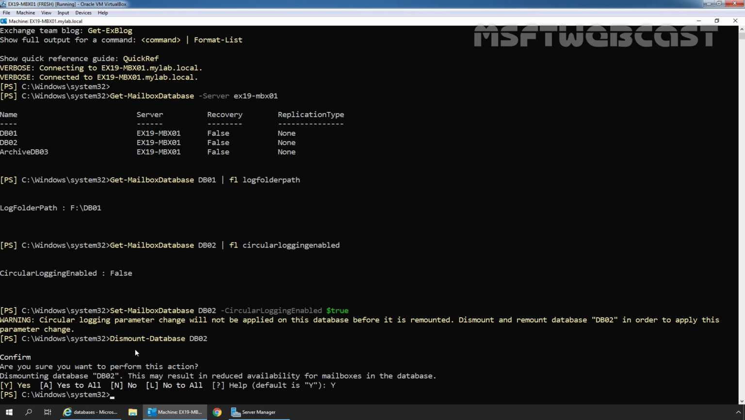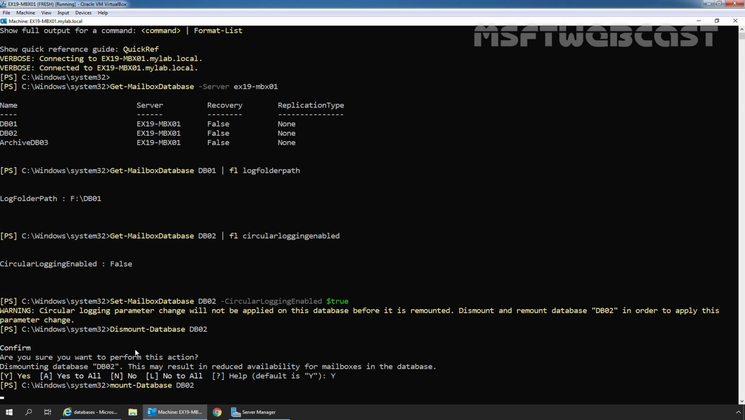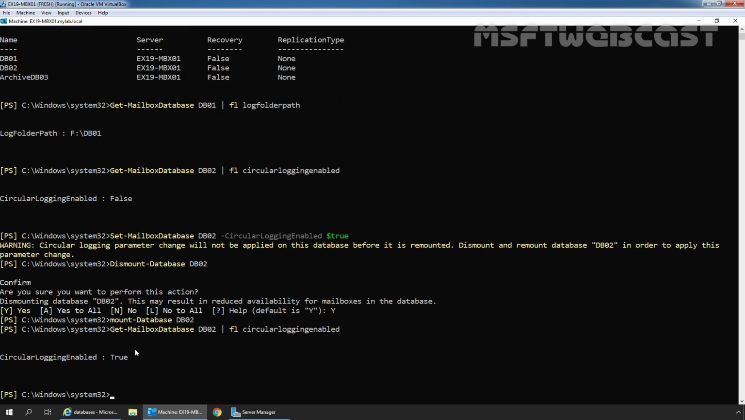Okay, now we need to mount the mailbox database DB02, and for that we need to type the cmdlet Mount-Database DB02. Let's press the Enter key. Perfect. The command is executed successfully. Now let's again run the previous command to verify if circular logging is enabled or not on our mailbox database named DB02. Our cmdlet is going to be Get-MailboxDatabase DB02 | Format-List CircularLoggingEnabled. Let's press the Enter key. And this time the value is set to True. That means we have successfully enabled circular logging on our mailbox database named DB02.